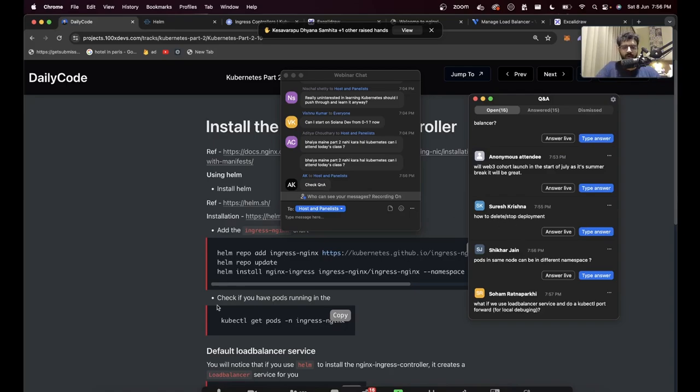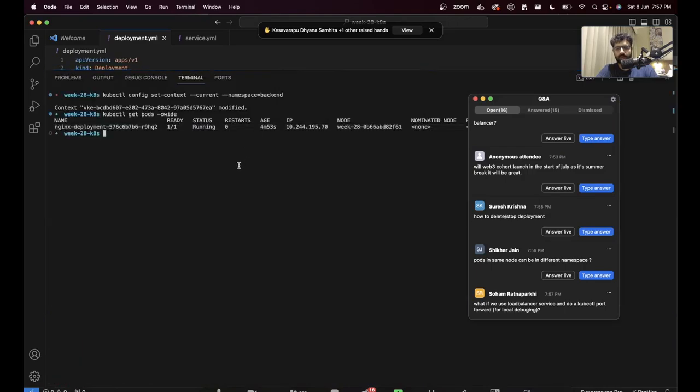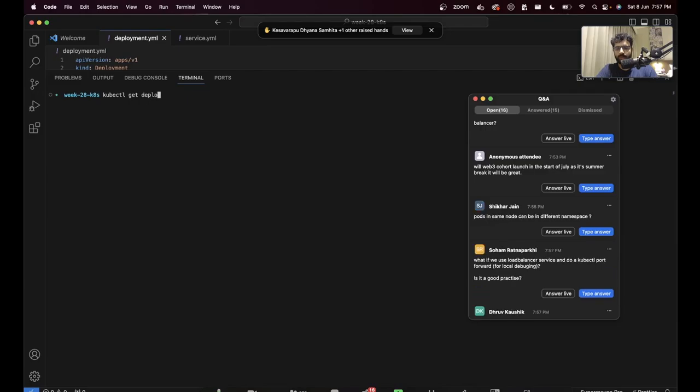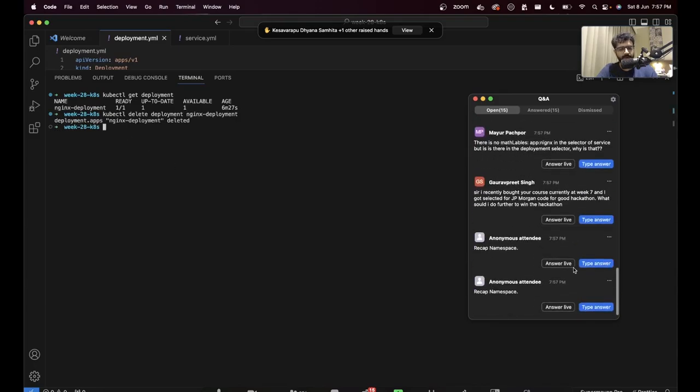How to delete or stop a deployment. Kubectl get deployment will show you your deployment. If you want to delete it, kubectl delete deployment with the ID of the deployment will delete it.